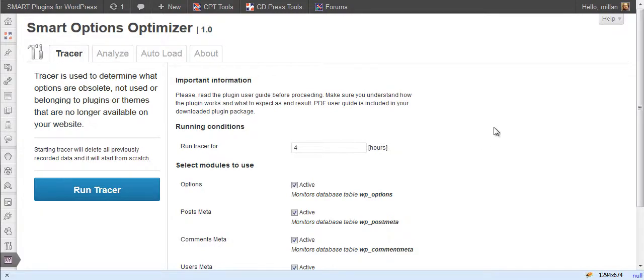Smart Options Optimizer is a unique plugin that will attempt to trace the usage of options and meta records in your WordPress website and determine if some of them are not used at all and are safe for deletion.